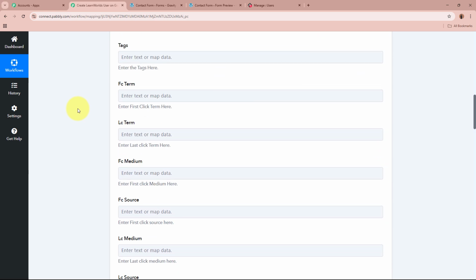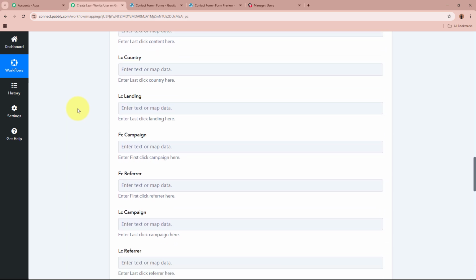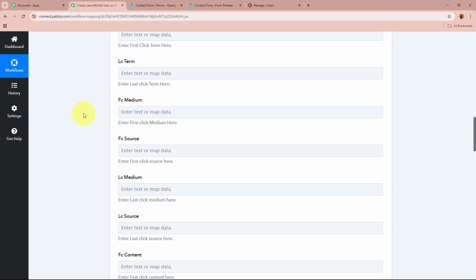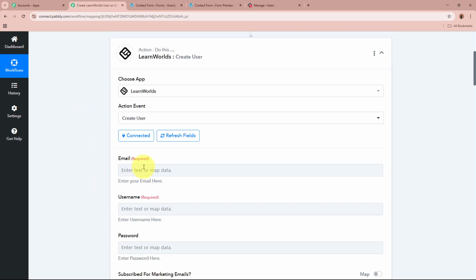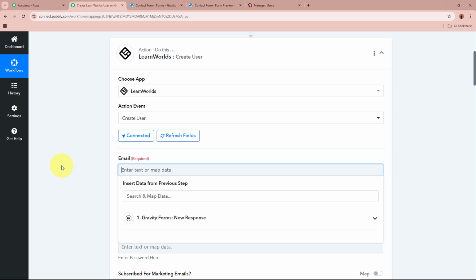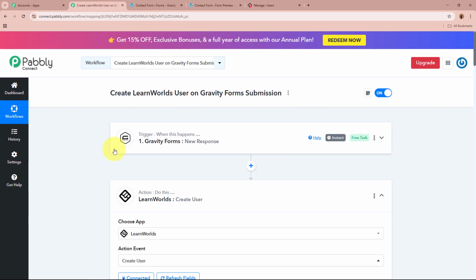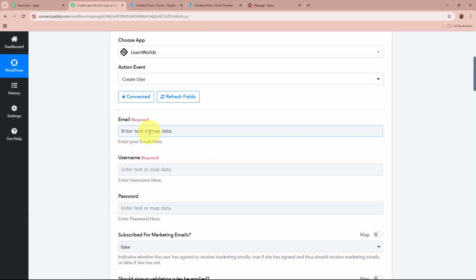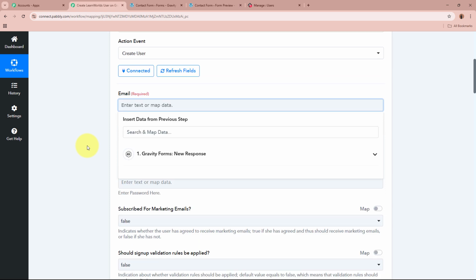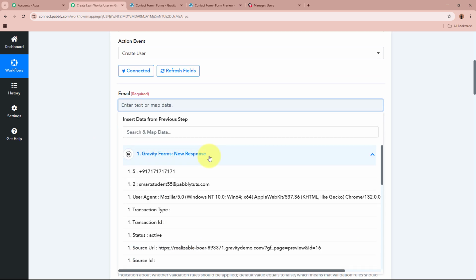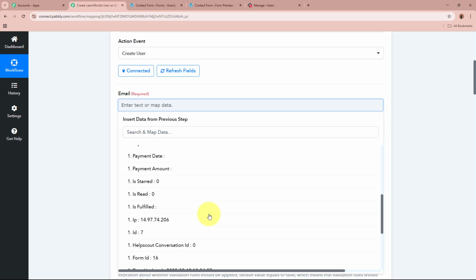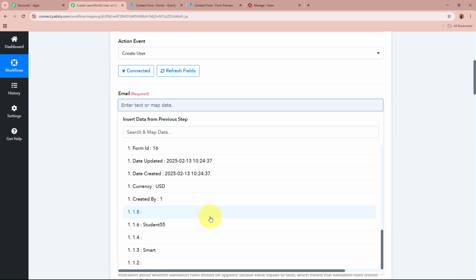After that, it is asking for all these details, with the help of which we are going to create a new user in our LearnWorlds account. For the data of these fields, we're going to map the data. What is mapping? Mapping means inserting data from the previous step. So we're going to insert the data from the previous step of this workflow. As soon as I click on this field, this was the previous step. This is the same response that was captured in our previous step of our leads data. And I'm going to create the same potential student as a user in my LearnWorlds account.